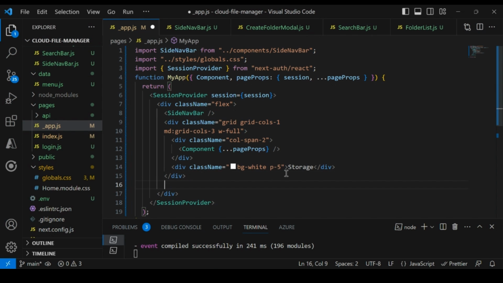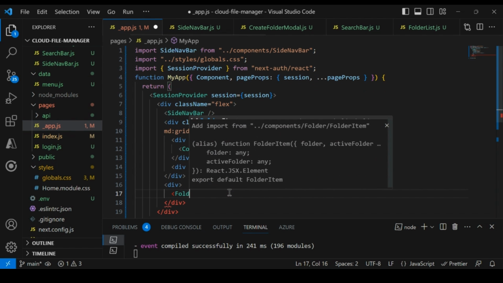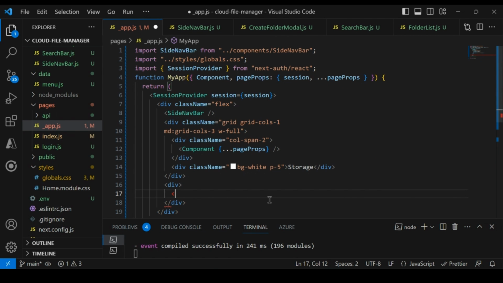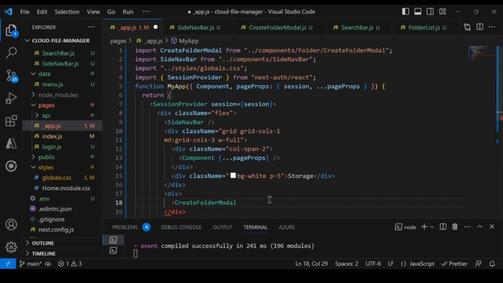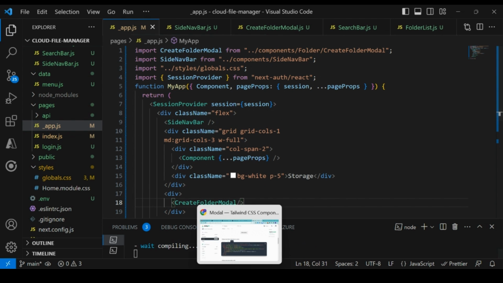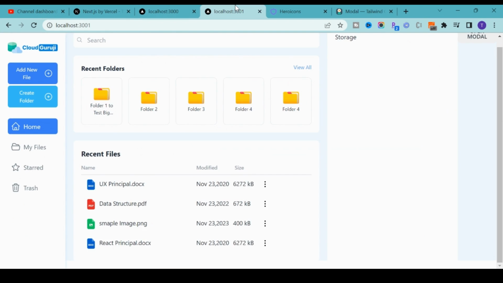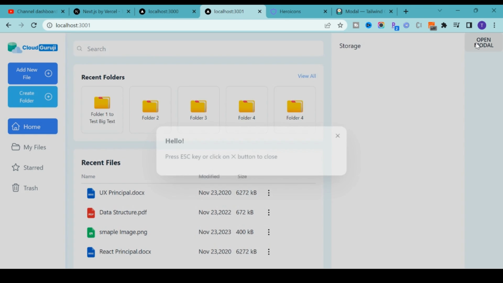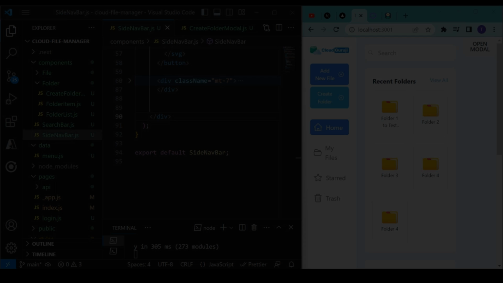So what I will do, outside of this one, I will create a new div and add it here. Our create folder, its name is create folder model, and save it. Now if you go back to our application, here you will see the open model at the right hand side. If you click on it, you are getting the model.